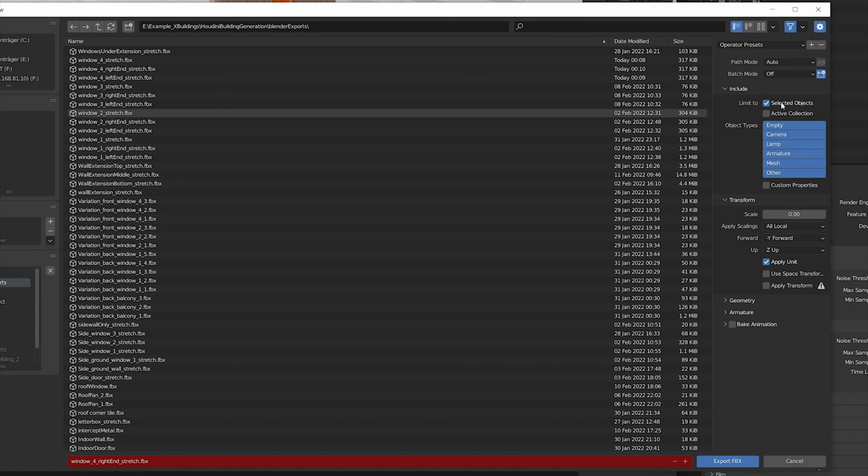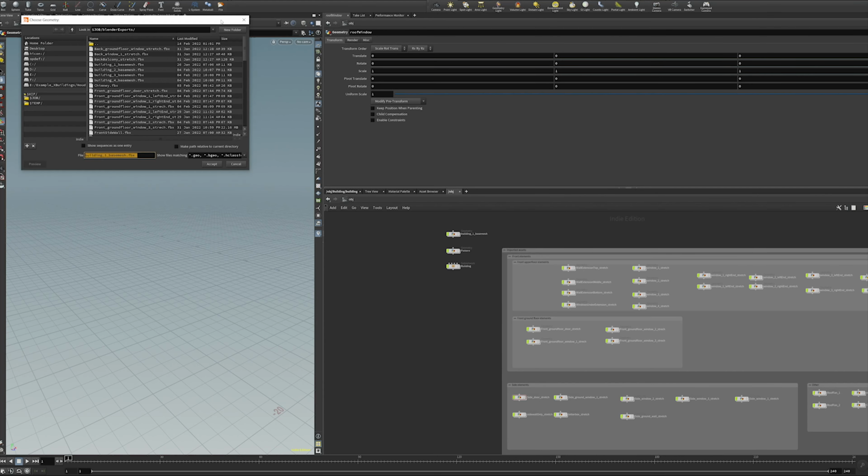To finish the modeling, I exported each collection or element group separately as FBX. You have to adjust the scaling as well as the forward and up axis so that the elements are arranged accordingly in Houdini. In Houdini itself, I simply imported the files.